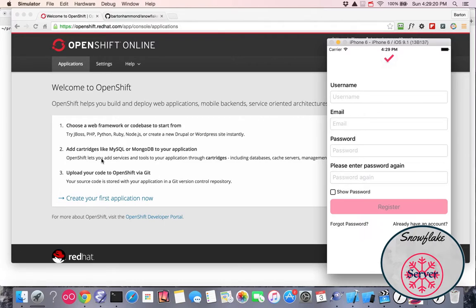Today I want to demonstrate how to set up a Node.js server on OpenShift that's backed by MongoDB and Redis. You should be able to take your Snowflake mobile app or any other app you're working on and use this server. So it'll show you how to get set up, how to write the code for it, how it all gets put together. Anyway, I hope it's something that you can enjoy.